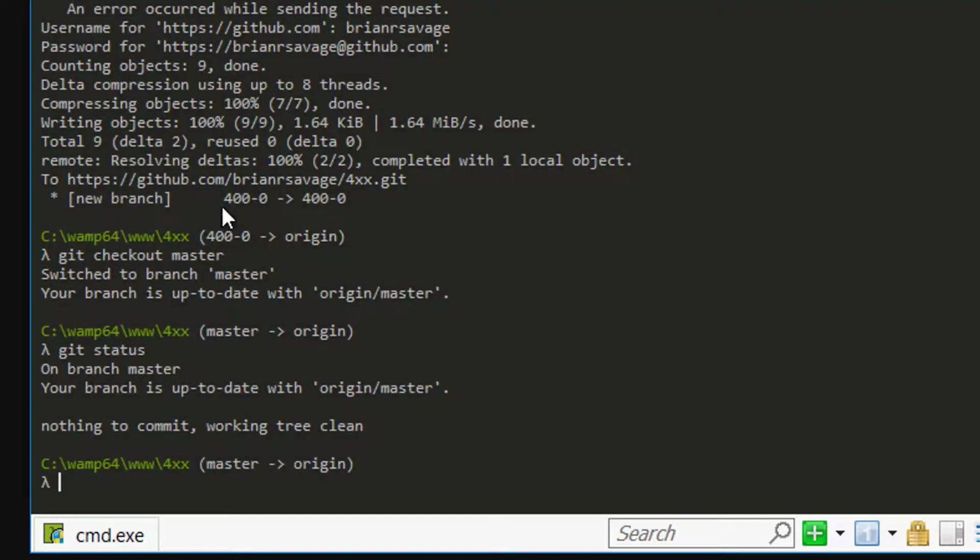So at this point, what we want to do is bring the work that we did in our 400-0 branch into the master branch. The way we do that is git merge and then 400-0. What that'll do is basically bring the two together and bring the files in. We'll actually see Dreamweaver update. We'll go out and look at localhost, and localhost will be back to the work that we completed. So let's go ahead and do that.